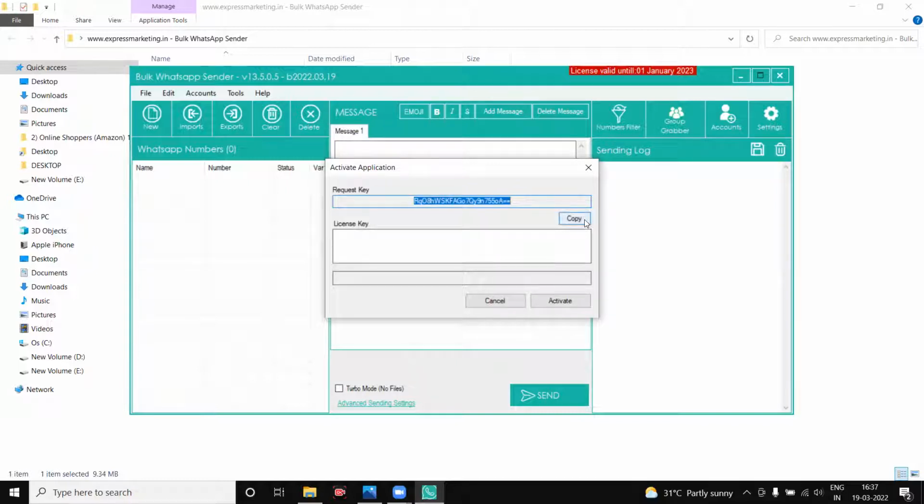You just need to copy this code and revert back to the same email which you have received. If you have not received it, you can email it to expressmarketing.in@gmail.com. Copy this code by clicking here, and send this code to our email ID.